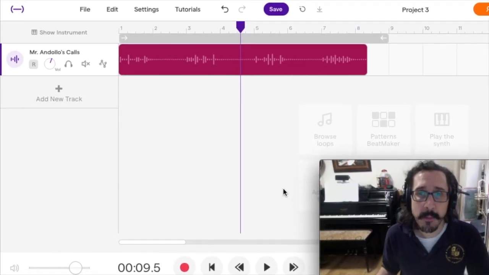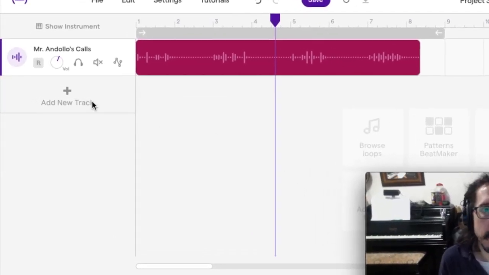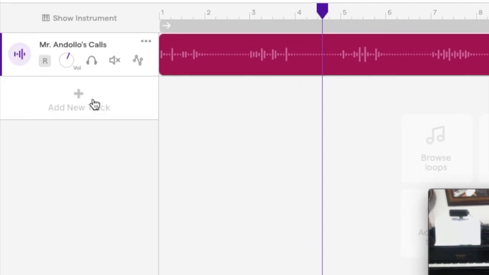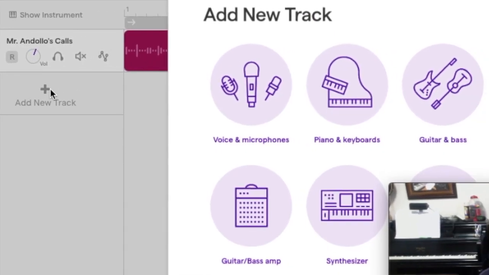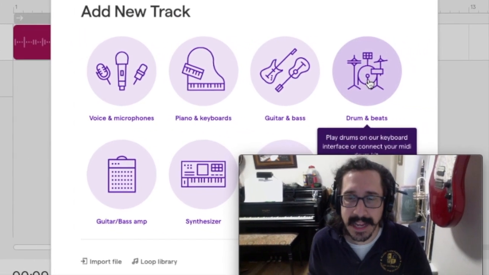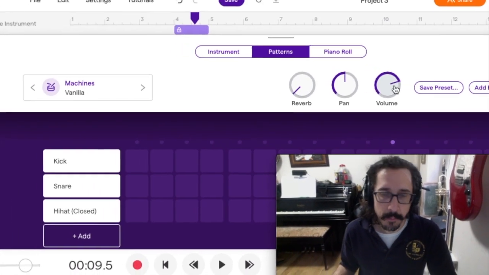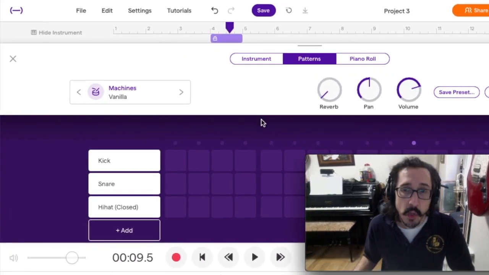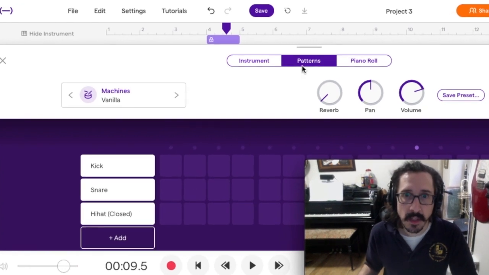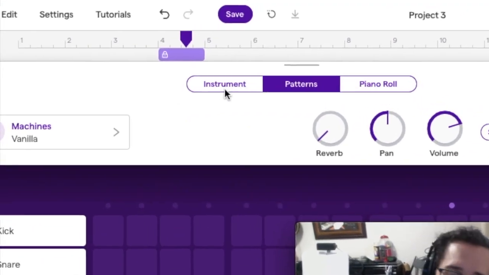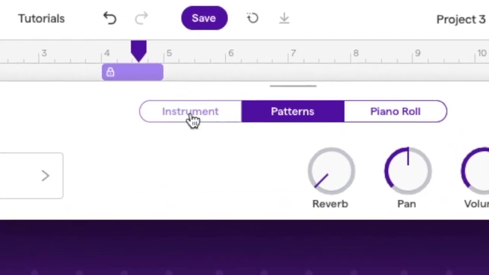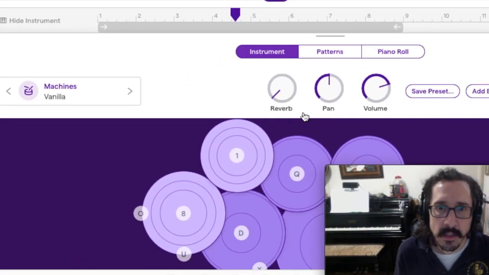Okay, for the next step, we want to add a new track. So come with me over here to the left, hit add new track. For this one, we want to make it a drum and beats track. Now this part's important. You want to switch from this Patterns Beat Maker screen, it says Patterns here up top, over to Instrument. And what we're going to see is kind of like a drum set.